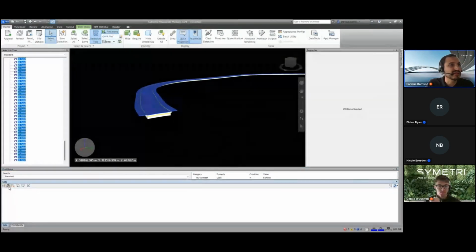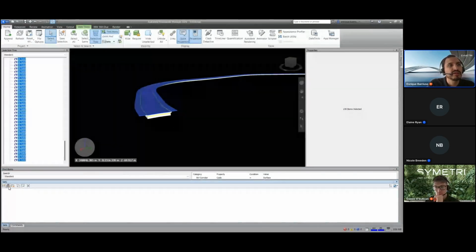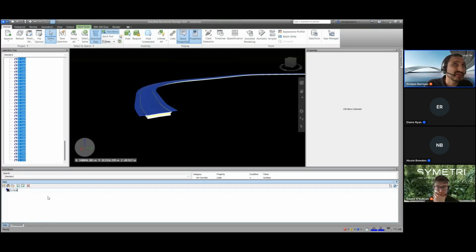I can create a search set from that, which means everything with that code will be part of that search set. And because it's a search, if you in the future add more solids with that same code, they will automatically be added to that search set.